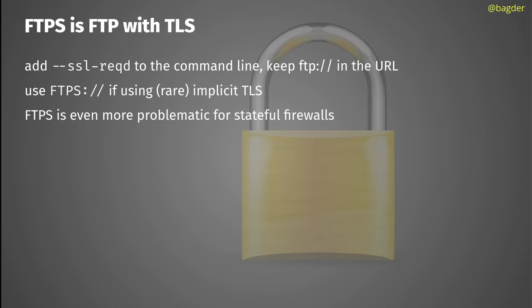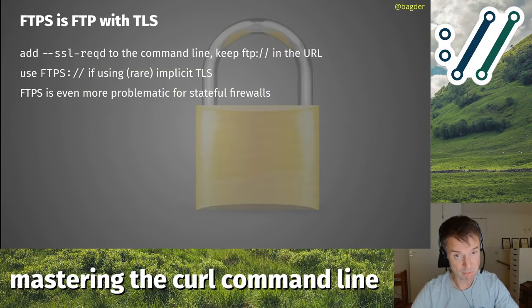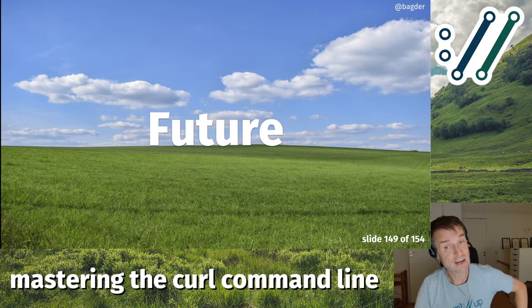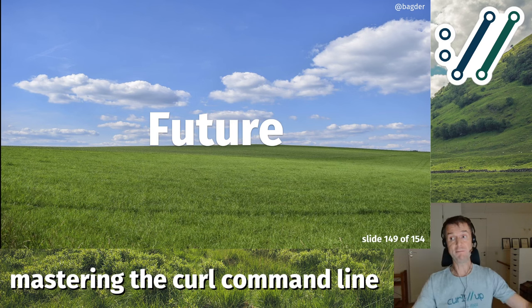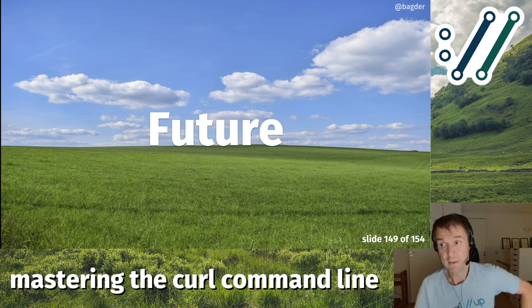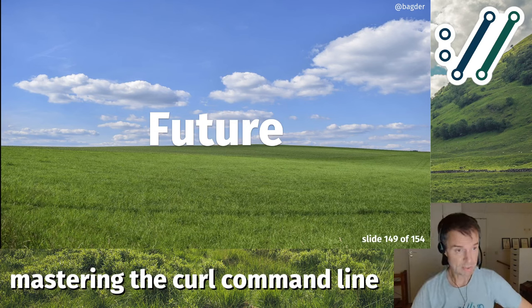FTPS is even more problematic for firewalls and stateful firewalls. The second connection coming back or going out is even more complicated, because in the FTPS case, when you have an encrypted control channel, no one can know when to open which ports and so on, which you could otherwise see in the FTP communication. But with FTPS, that's completely impossible. So it makes it even less likely to actually work. So FTPS, really difficult to get to work in general. Within your own networks and in more controlled environments, sure, but over the internet, complicated.